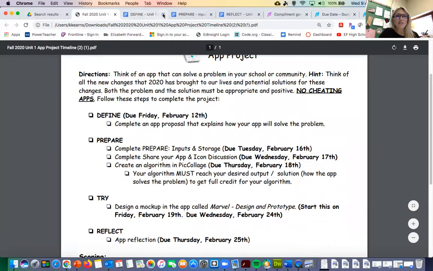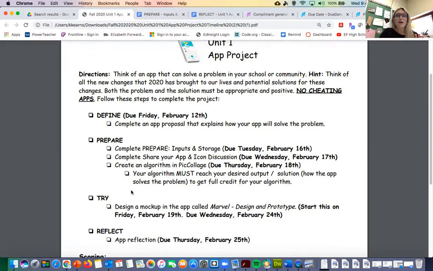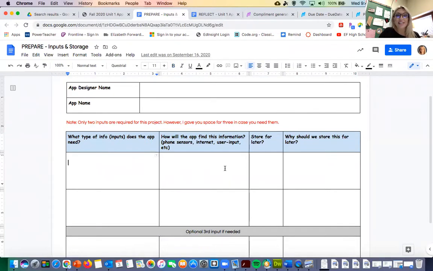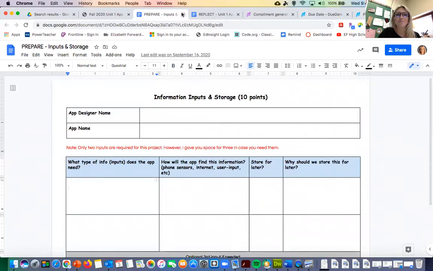Okay, so I talked about define. Now let's talk about prepare. So there's a couple steps under the prepare part of the project. So the first is to think about your inputs and where will the app find this information. So we talked about inputs extensively in this class. Sometimes an app can find information through user input, through phone sensors like GPS technology, or through the internet, when they're searching for particular information like an address. And then we also talked a lot about storage. You know, do we need to store this information for the future? So you're going to plan that all out on this prepare inputs and storage assignment.